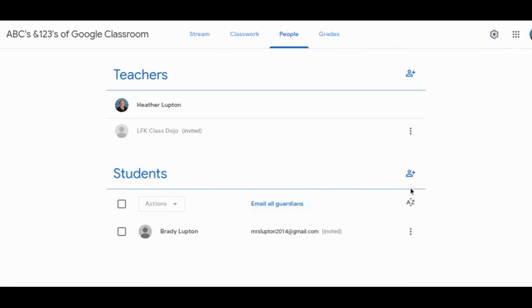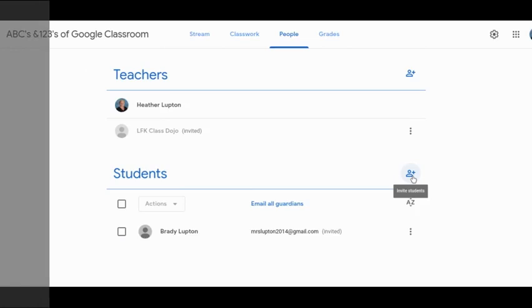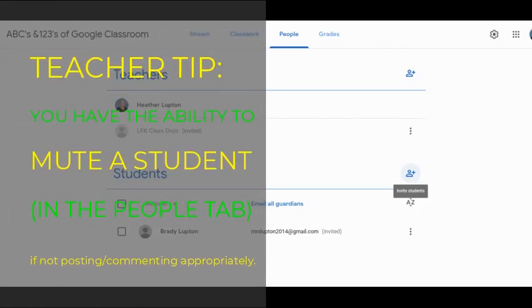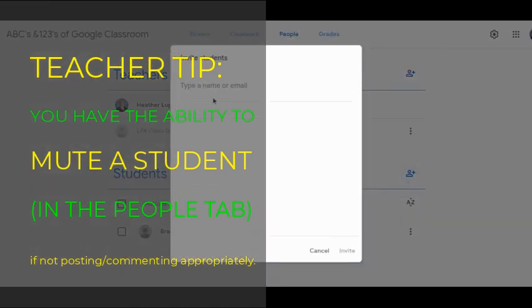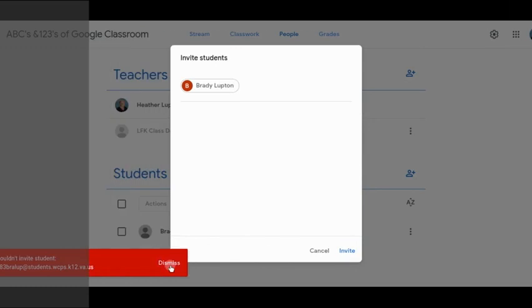Next, I have students. Remember, you can also add kids by giving them your class code, or you can click on the plus sign and find their emails or type in their emails as well. And you can see there, I found his email and I can invite him to the class. Once again, I couldn't invite the student because he's already in my class.